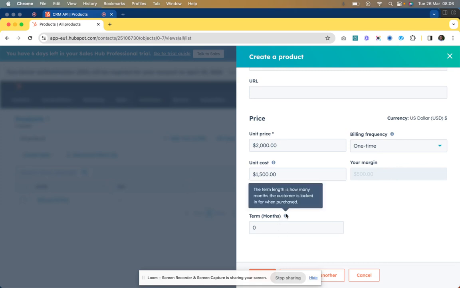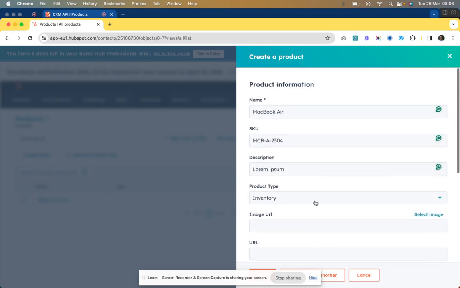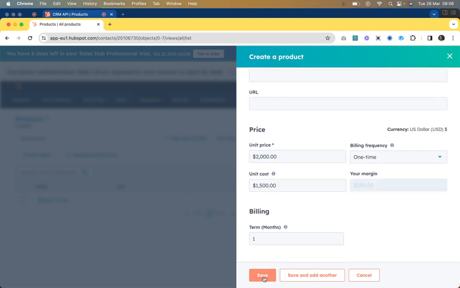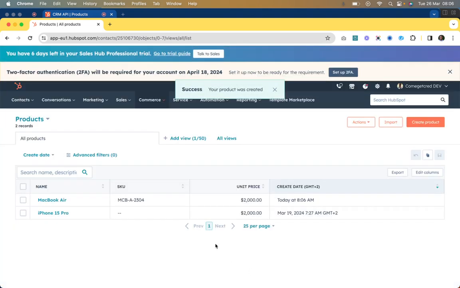The term length is how many months the customer is locked in for when purchased. You can put it there. It can be term one or whatever you want to put there. Once it's done, you can click Create, or Create and add another if you're going to add a lot of products. Then boom, you save, as you can see here.